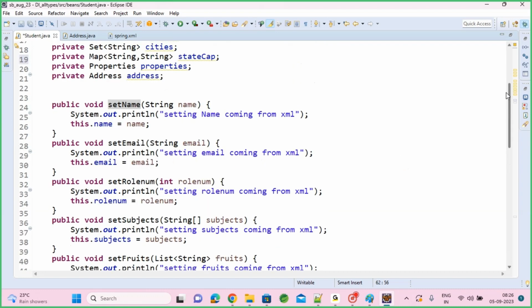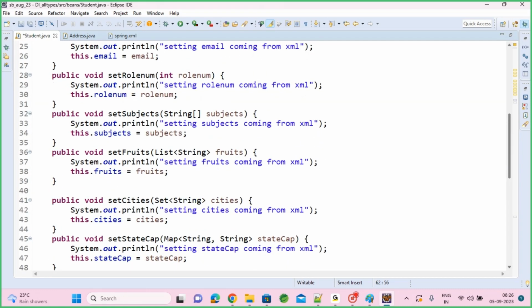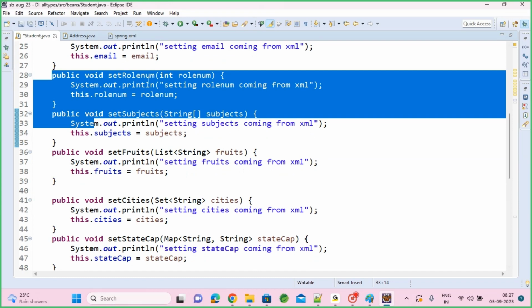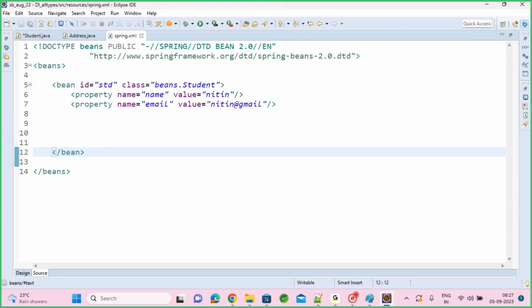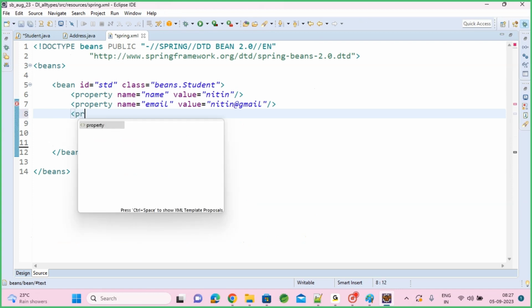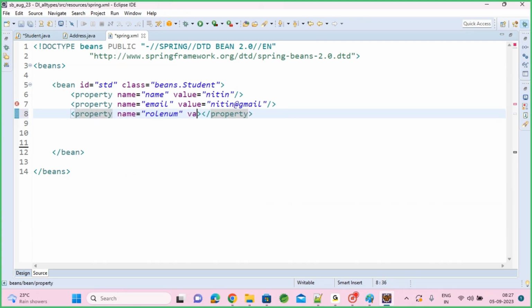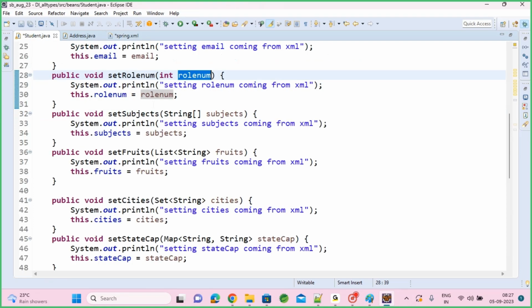Now setRollNumber is integer type. We can pass numbers also here. Property rollNumber, value. Even if it is an integer, you can pass this in double quotes only. Don't worry, it will do the typecasting. 1 2 3 4 5.